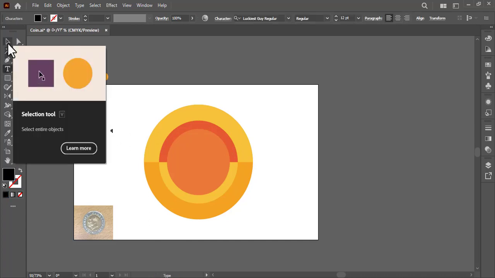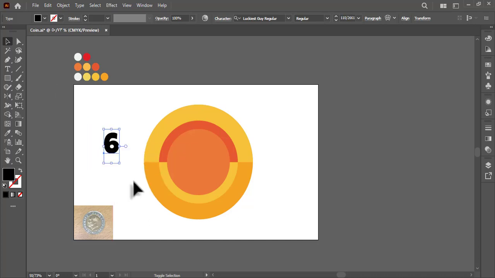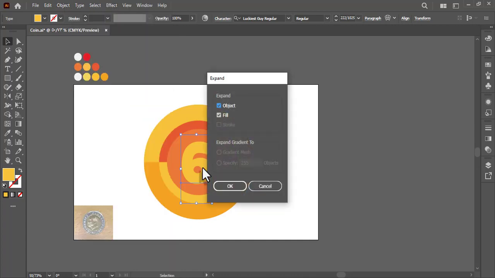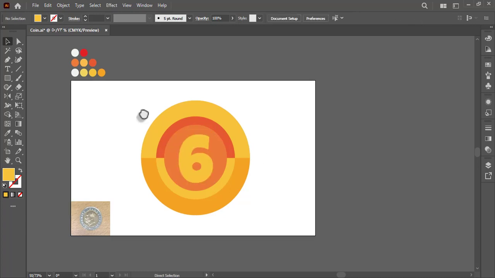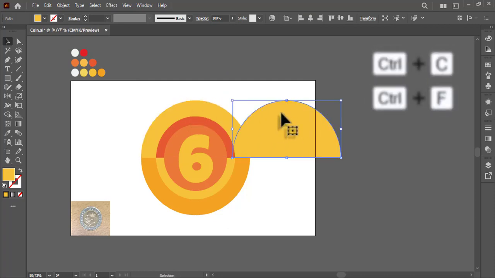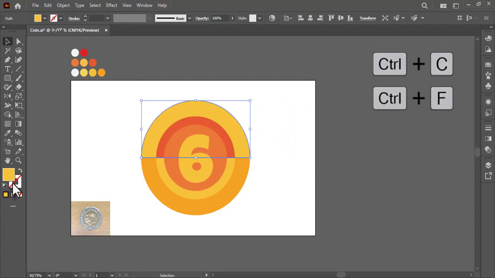Using the text tool, I create the desired number. Now we need to create a glass for coin.